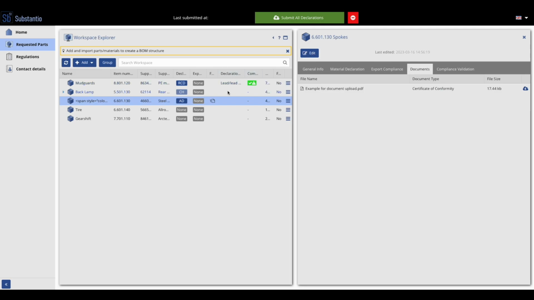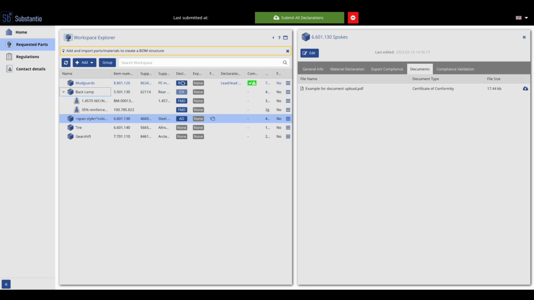The application you have just edited will now appear in blue with the symbol of the selected regulatory declaration type.